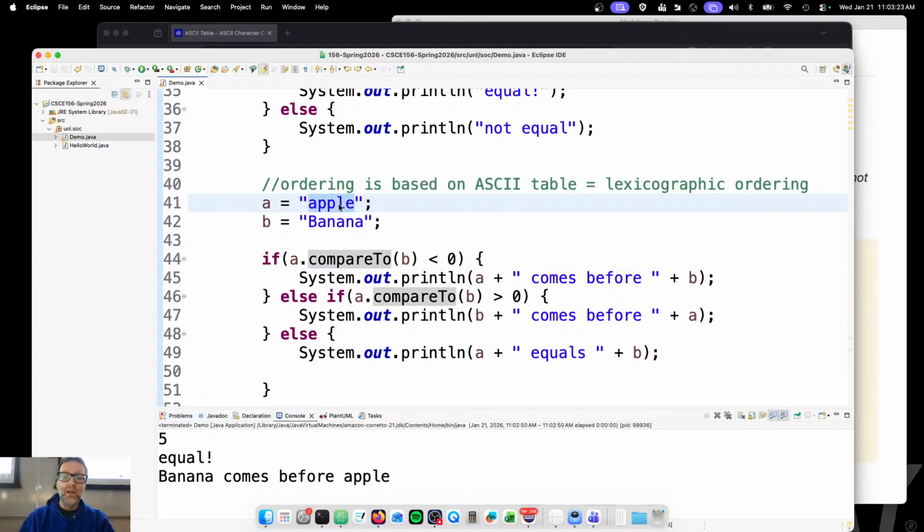All right, so it also works for numbers. 123 versus 9.